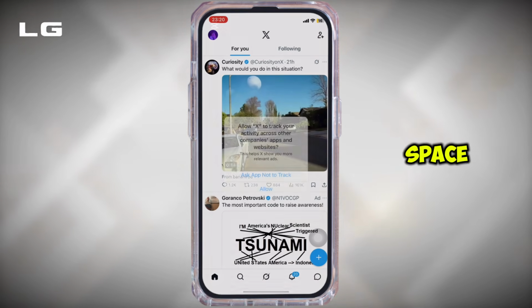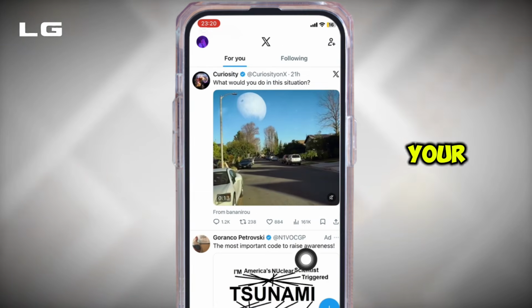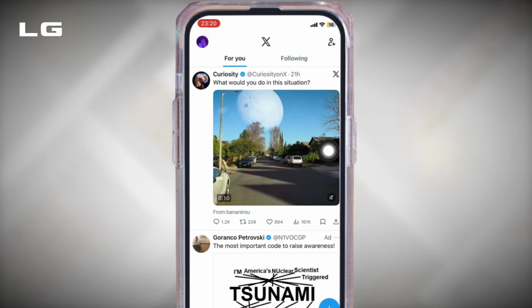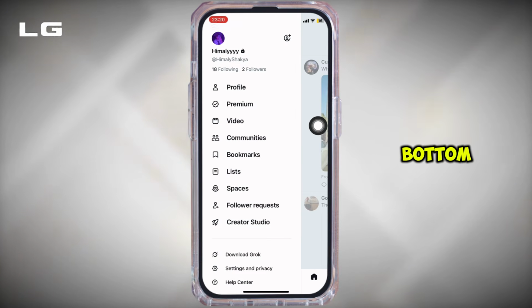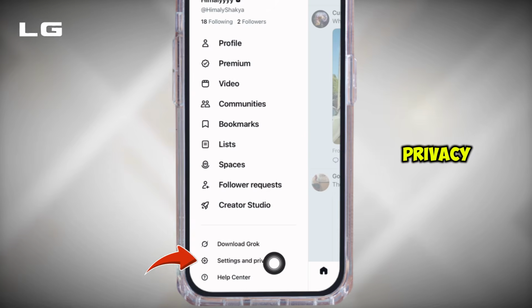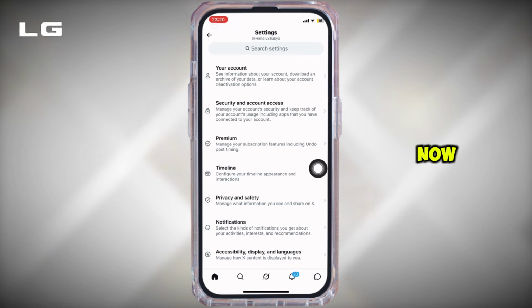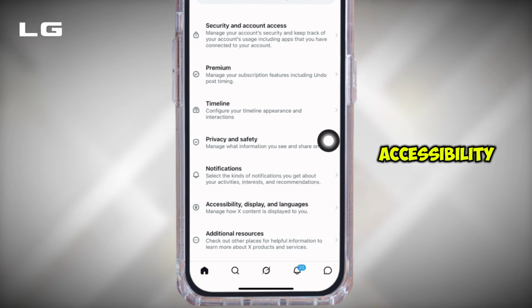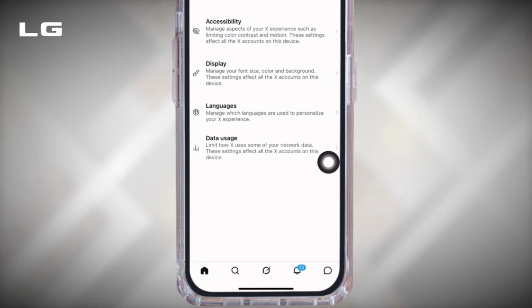Once logged in, it will land you on this page. Now click on your profile at the top left corner. At the bottom, you have to click on Settings and Privacy. Now simply move into Accessibility, Display and Languages.